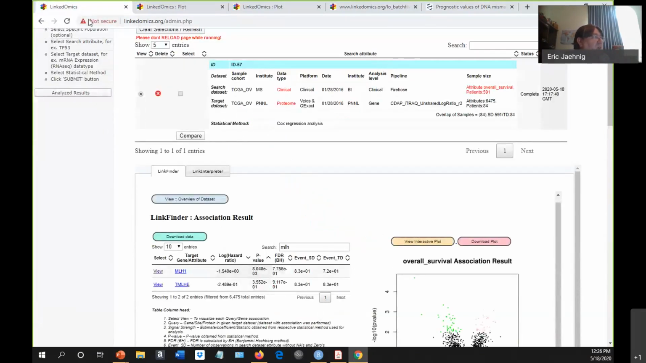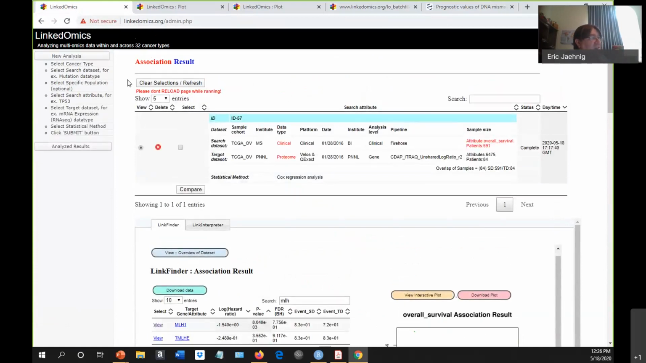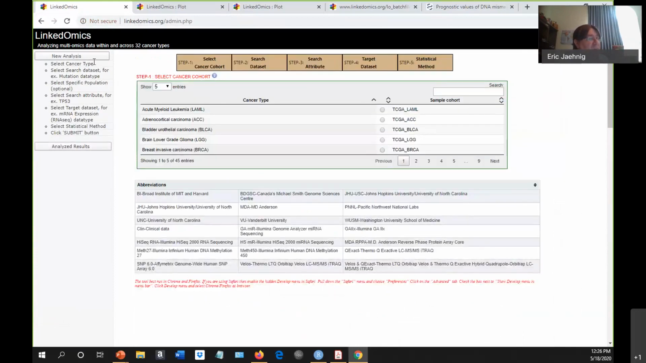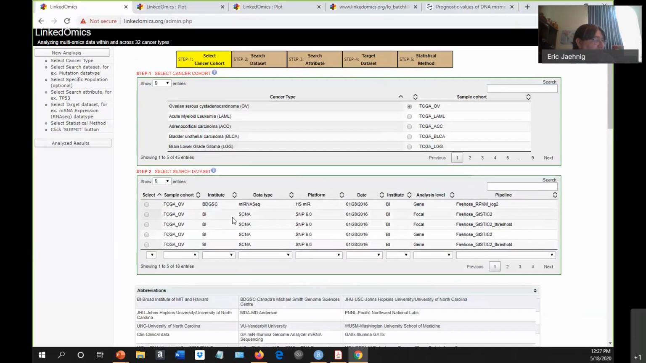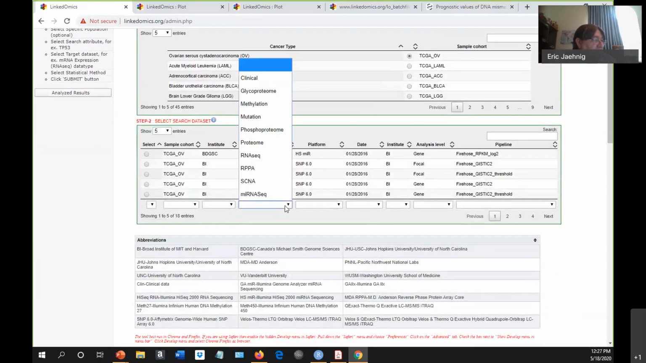However, as I mentioned at the beginning of the demo, what we're interested in doing is looking at proteins that are associated with overall survival, for which those protein levels likely result from changes in copy number. So we'll go ahead and set up a new analysis where we look at associations of copy number changes with overall survival in this same cohort. So again, we select the ovarian cancer cohort, and we're looking at overall survival.